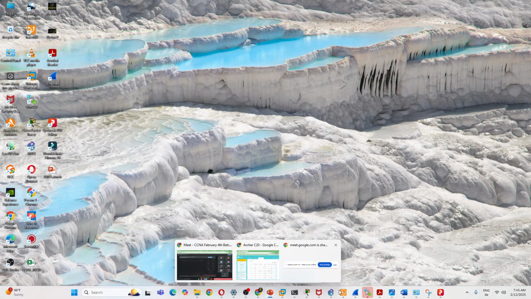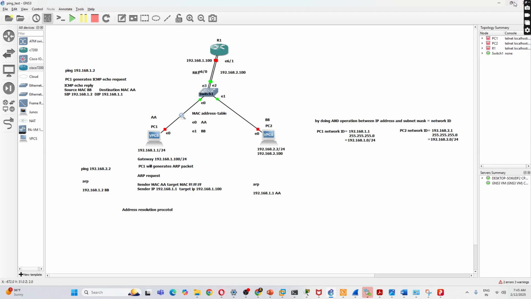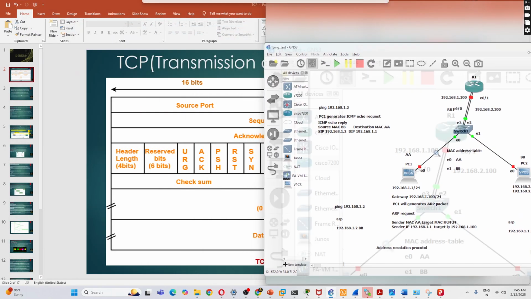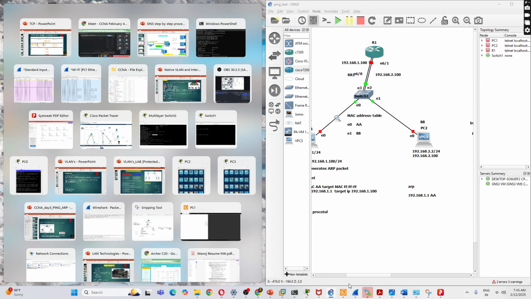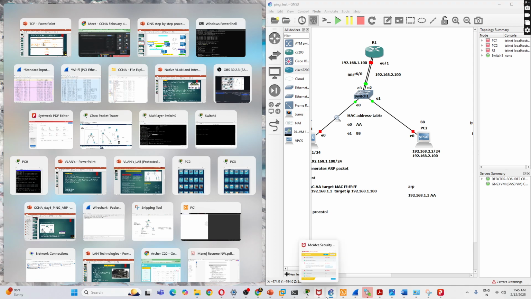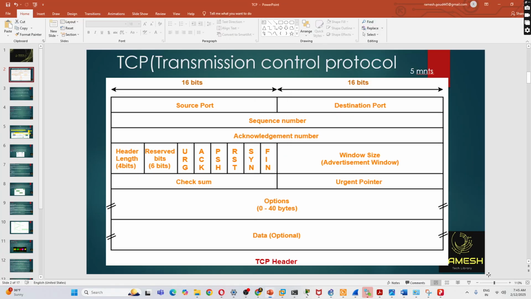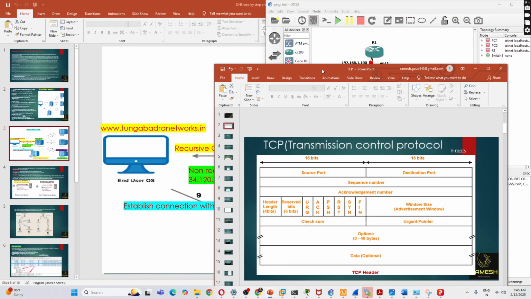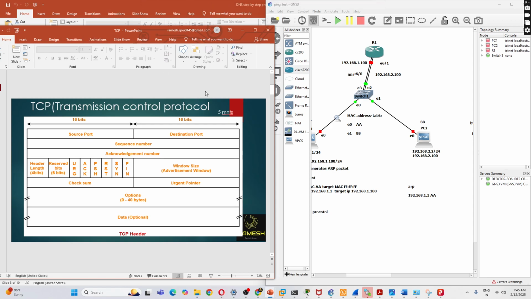How did I say 6 bits? Have you learned the TCP packet header? I told you on day one. It's very important to learn. Source port and destination port are the two important fields. You have to learn the other fields as well.